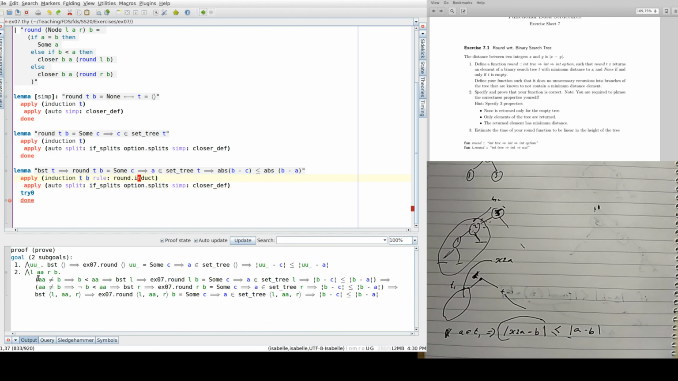So if you have AA as the current root, and what you're searching for is not the same as AA, and it is less than AA, and the left is a BST, then if the result of rounding on the left subtree is some C, something called C, and A is in the left subtree, then that. But what if?